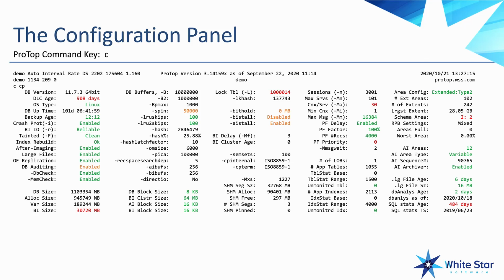The log file is only 6 days old, so we're not allowing the log file to grow to ridiculous sizes. Unfortunately, it's not all that uncommon to see a multi-gigabyte log file, which is really hard to work with. We do see the database analysis is only 2 days old, so that's good. It's nice and fresh. But the SQL stats have not been refreshed for more than a year. So it's been quite some time since anybody's done an update statistics on this database.